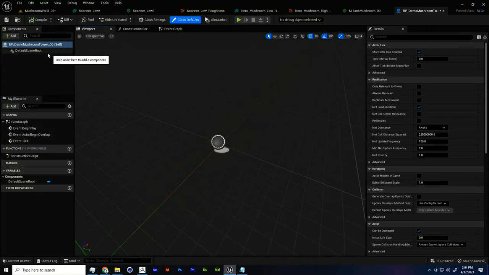Just to give you an idea, right here is where we have all the components of our blueprints, which is basically the sub-parts. So, for example, the tower itself, the mushroom top itself will all be in here. Here we're going to have some variables, some functions that we can create. Here we have the details for everything that we've selected. So if I add a static mesh in here, I'll be able to change the details. Up here I can simulate it. We're not going to do that today too much. But this is the viewport.